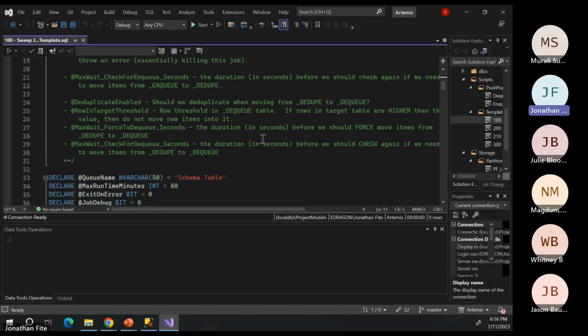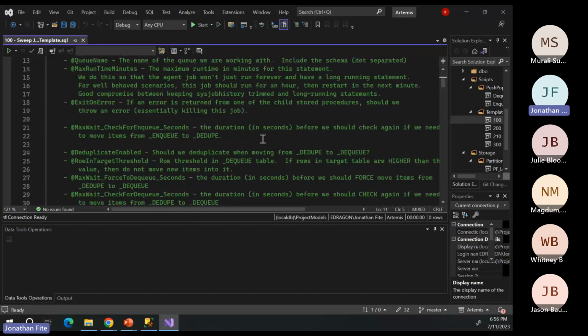There we go. All right, so this is the sweep job that runs. You just need to create one of these for every queue that you have. Each queue has 4 tables I was telling you about: an on queue, dedupe, DQ, and a log table. I have a stored procedure that will create those for you. You just tell it what you want to call the queue.